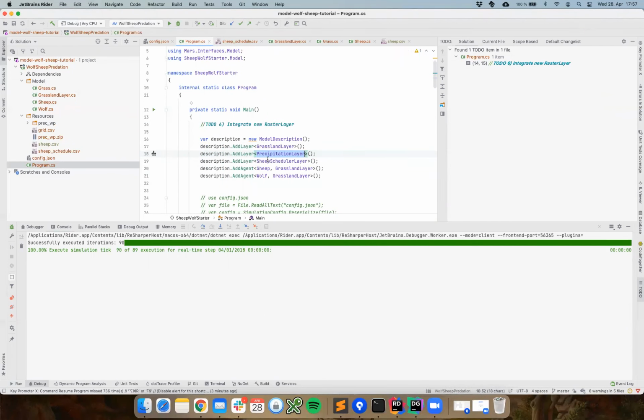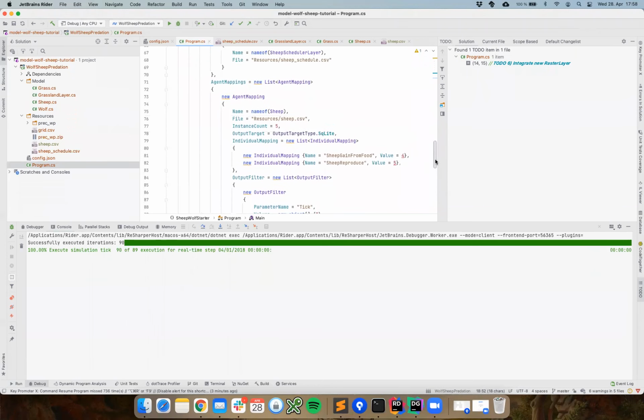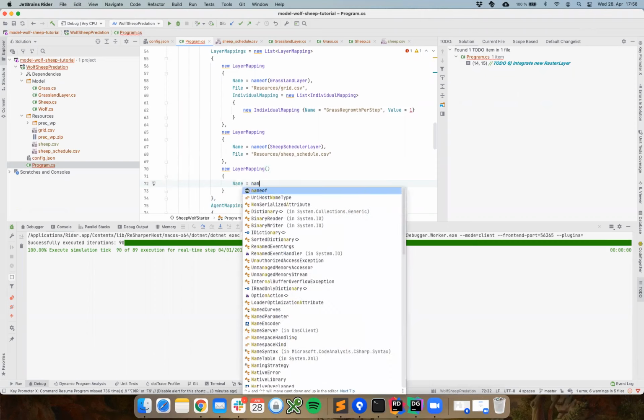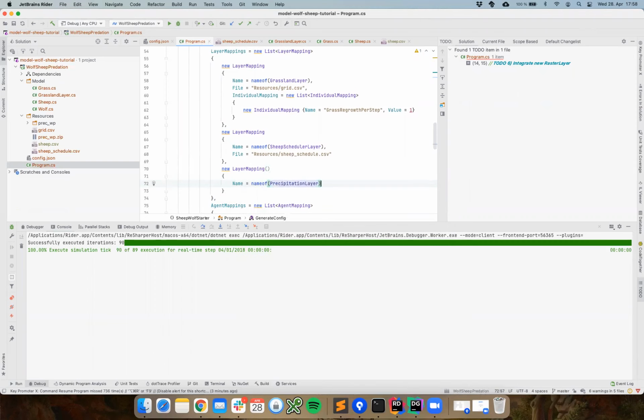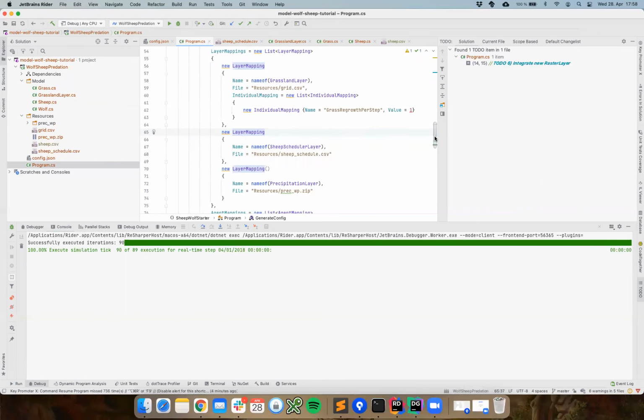And of course, we have to provide this precipitation layer with a file. So we need to go to the simulation config, create a new layer mapping, and add the name, precipitation layer, and provide the file. The file is also in resources, and it's called zip. And that's it. Now this layer is part of our model.